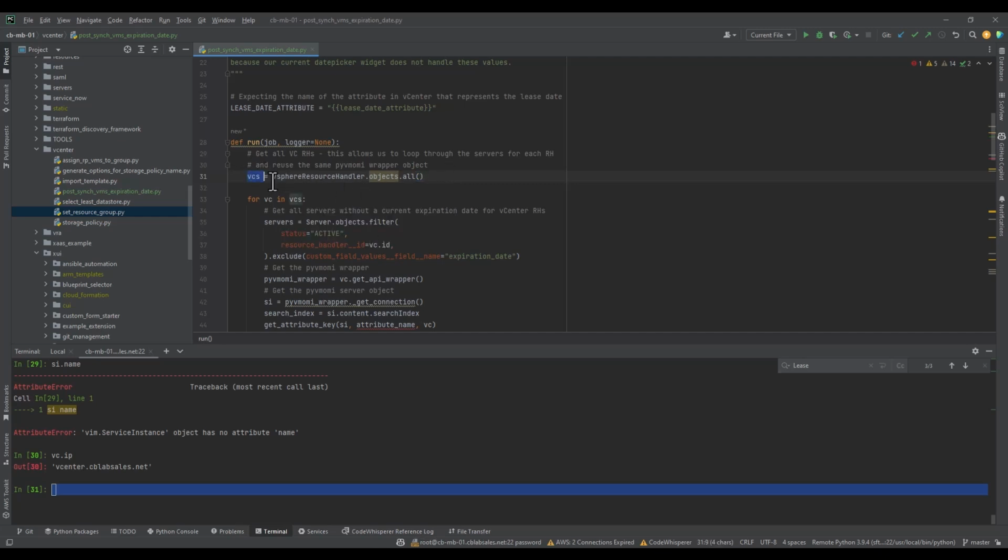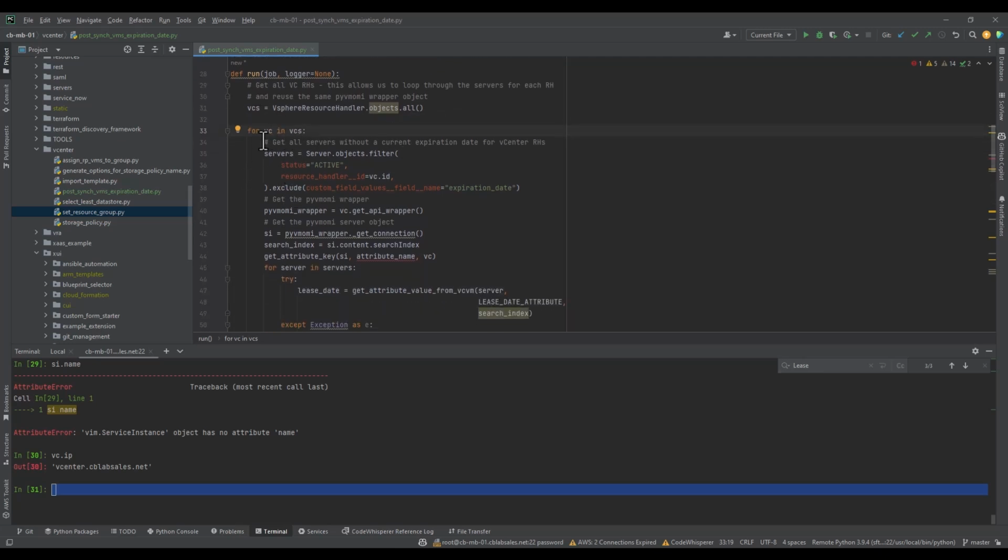I am getting all of the vCenters first. I'm then looping through those vCenters, and the reason is that when we talk to vCenter via API, because I need to use the PyVMomi API here, I want to get the PyVMomi API once. I could also just get all of my server objects across all of my vCenter resource handlers and loop through those. But the challenge is I could be bouncing back and forth between different vCenters, and I want to make sure that we're operating in as efficient a manner as we can.